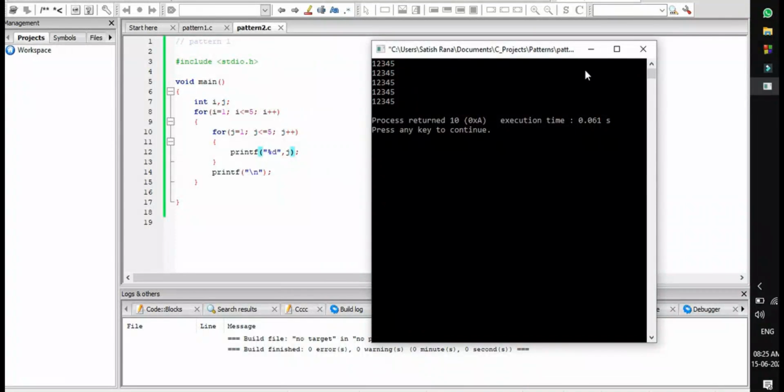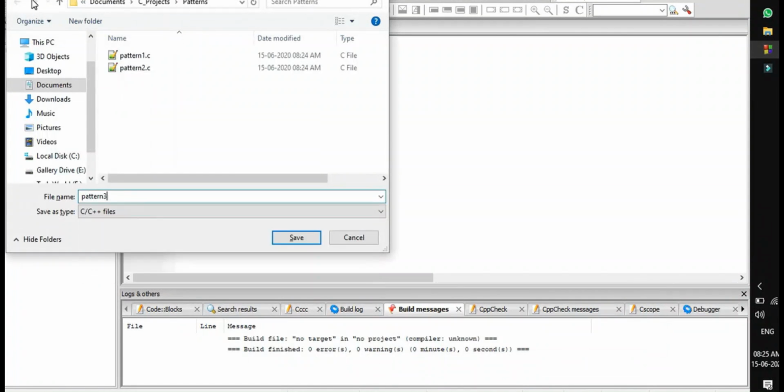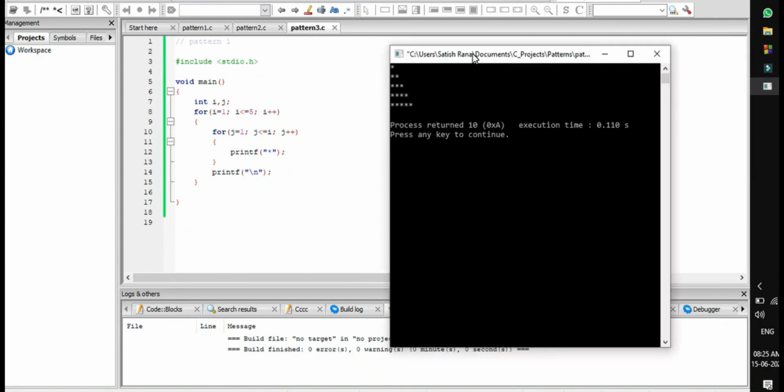Okay, now create one more empty file. Save this file as pattern3.c and paste the code. Now here just remove the test expression, j less than or equal to I. Okay, now let's build and run the code. Now you will see the output as triangular stars increasing at each line.